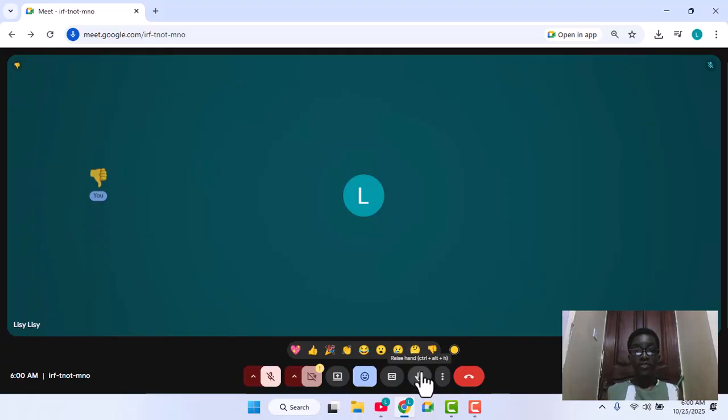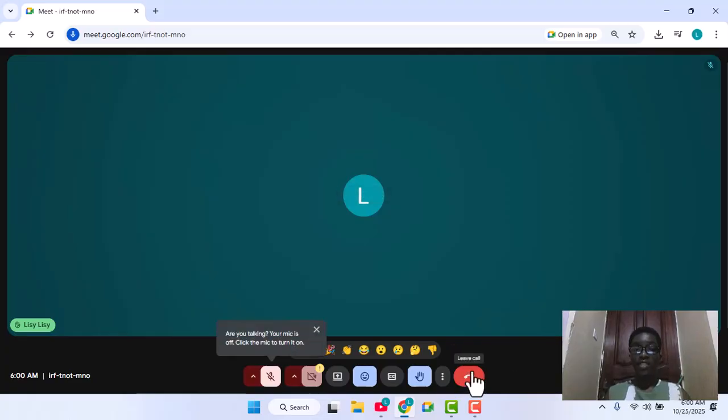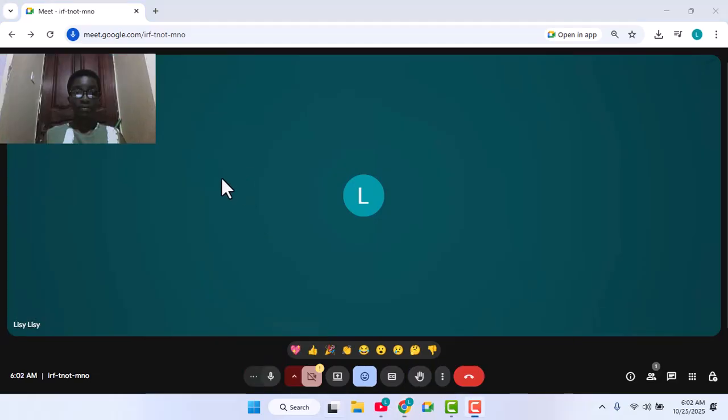If you want to say something, then you just have to click here and your hand will be raised. Then the organizer of the meeting can allow you to submit your answer. Right here, this is the leave button, the phone button. You can use it to leave a meeting, to leave a call. For now I won't click on it, but you can click on it if you want to leave the meeting.